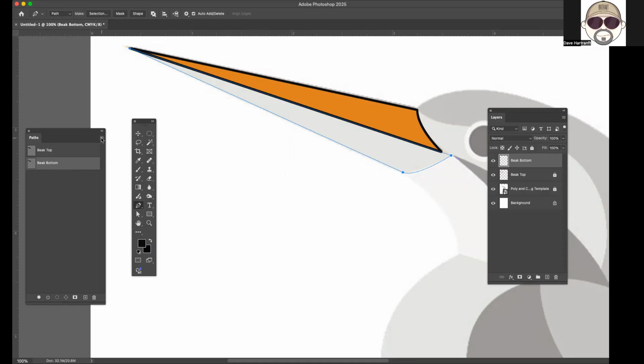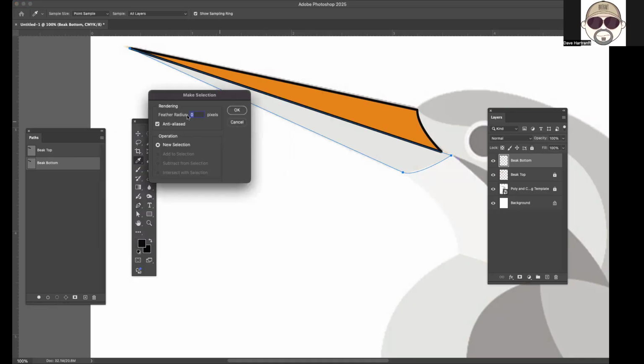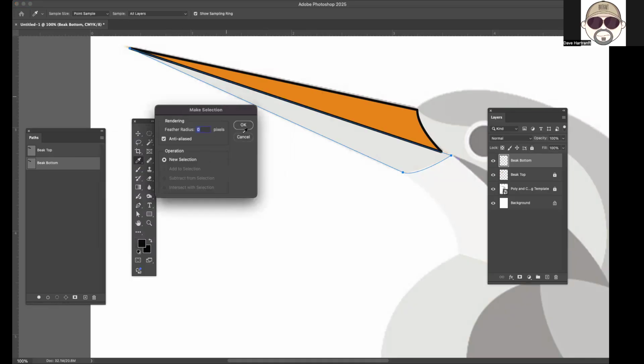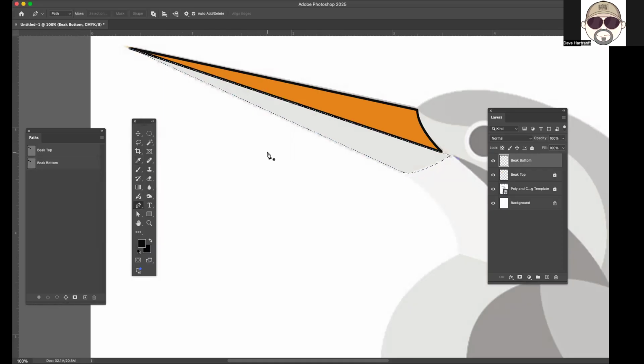Okay. Now that we have this highlighted, we can go over to our path, beak bottom, go to the hamburger menu, click on it, come down to make selection to get our marching ants. Again, remember the feather radius should be 0. Click OK. And now we have marching ants that will allow us to fill and stroke the bottom part of the beak. Okay. I'm going to make the bottom part of the beak like a more subdued version of the upper color, okay, of the upper orange.